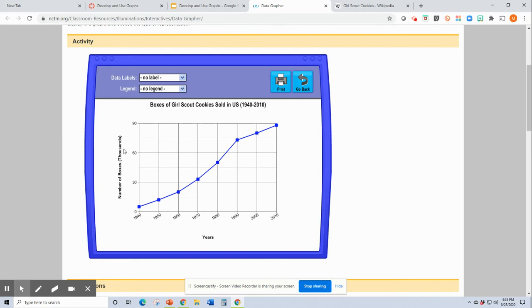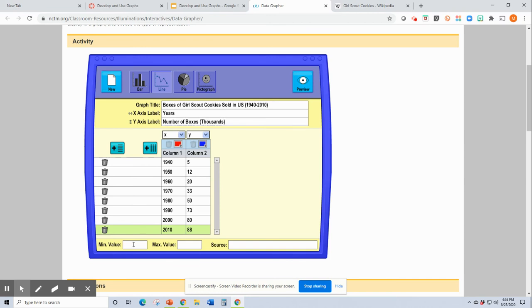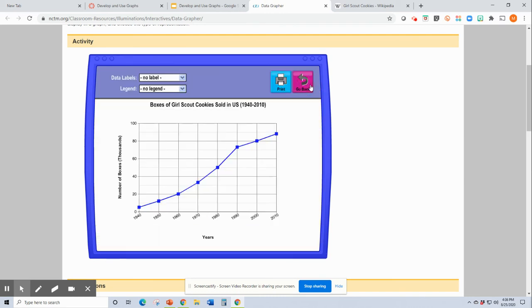There's my number of boxes in thousands. It's graphed it for me. And here's years. And that looks okay. If you want, again, right here, for minimum value, I could tell it to start the graph at 0. And for a maximum value, I could tell it to go to 100 maybe, because I know I need to be above 88.